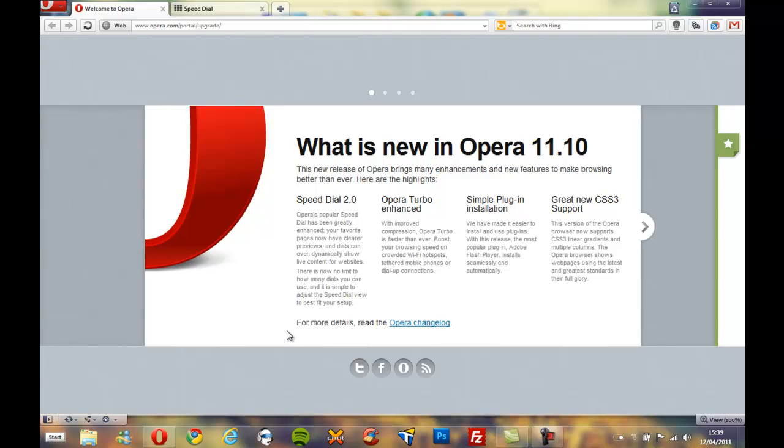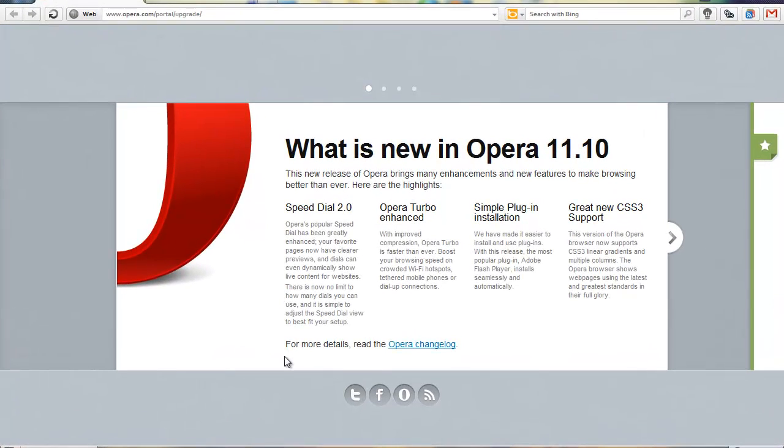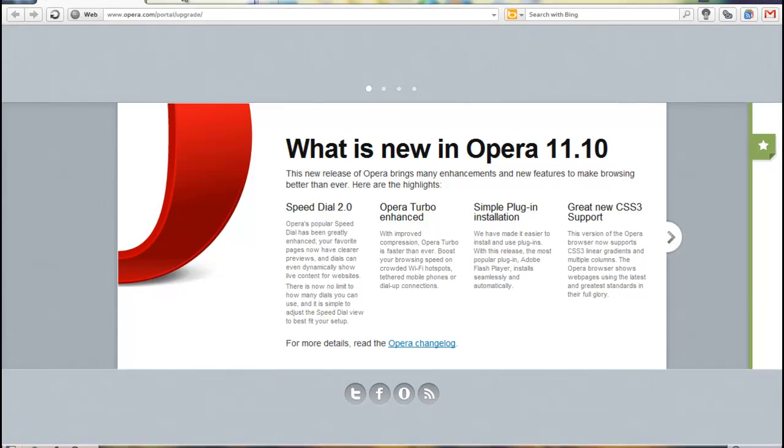This version was released today, so we thought we'd give it a whirl. It's been cleanly installed right now, so when you install it, this is the page you'll receive. As we can see already, Speed Dial 2.0, so the speed dial has been upgraded. Opera Turbo has been enhanced, with a simple plug-in installation, and there is now support for CSS3 gradients, but we'll talk a bit more in depth about that a bit later.